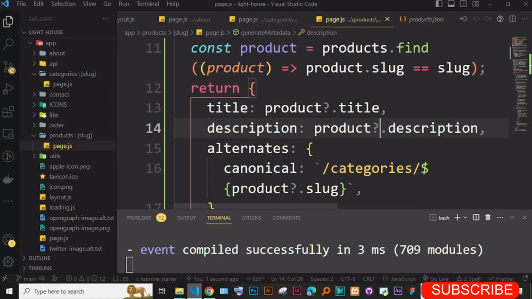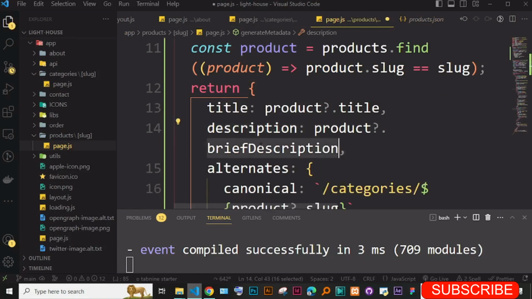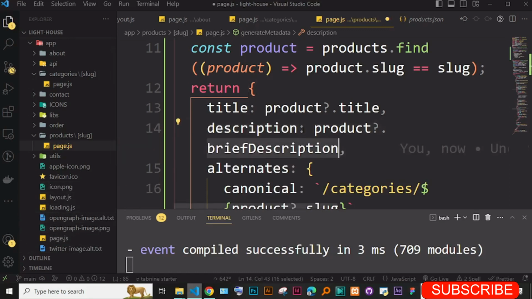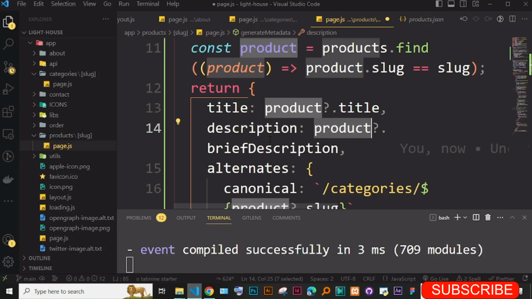Instead of saying description product is here, use the brief description here. Just make sure you confirm what you are getting from the database and use this one, because for us we are getting brief description here.